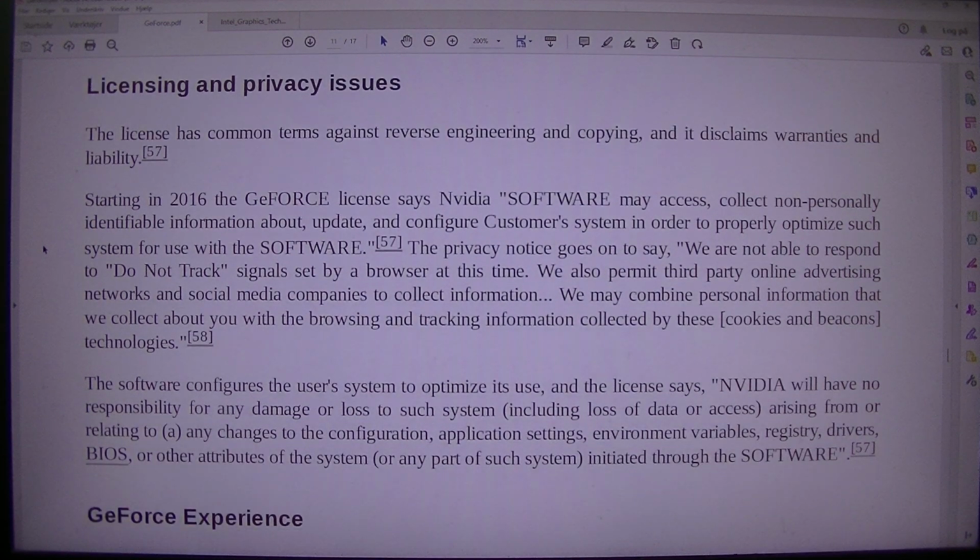Licensing and privacy issues. The license has common terms against reverse engineering and copying, and it disclaims warranties and liability. Starting in 2016, the GeForce license says Nvidia software may access, collect non-personally identifiable information about, update, and configure customers' system in order to properly optimize such system for use with the software. The privacy notice goes on to say, we are not able to respond to do not track signals set by a browser at this time.